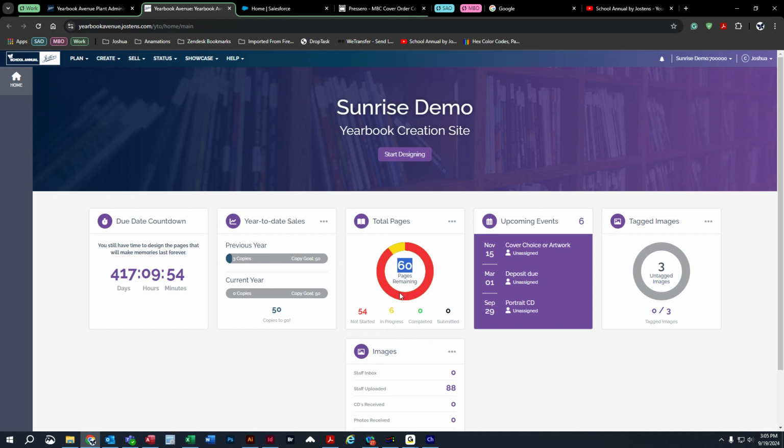You'll see this ring right here, and it may have different colors as you go along. The red is not started. These are pages that currently don't have anything on them whatsoever. Next one is yellow, is in progress. These are pages that have had something on them, or have been in use in some form. Next is green. That is completed.